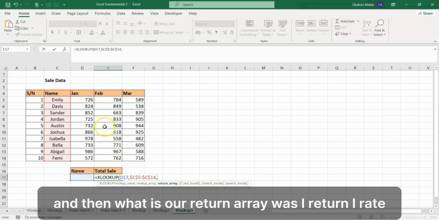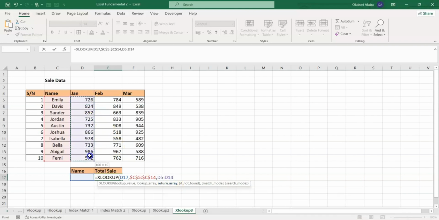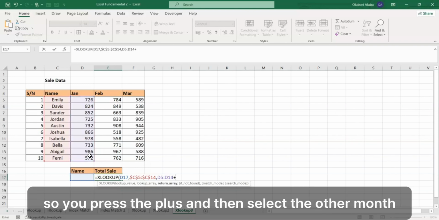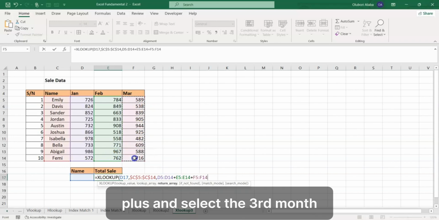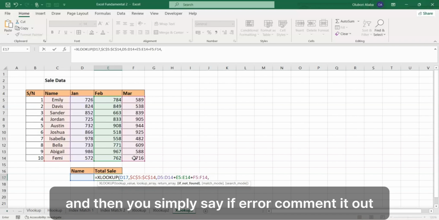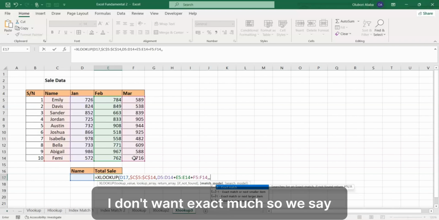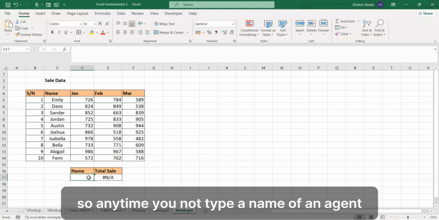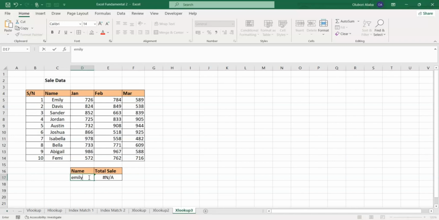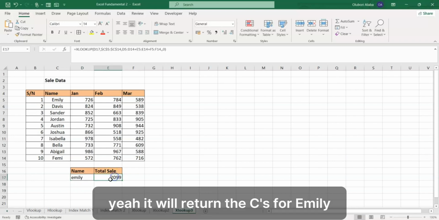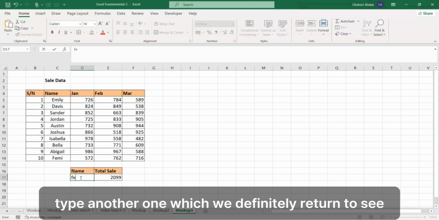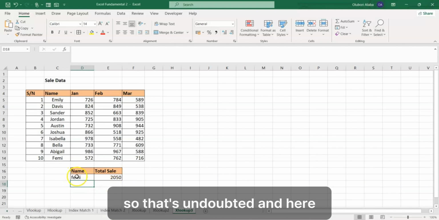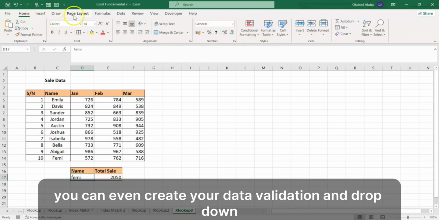What's our return array? So this is it, and then we want to sum, so you press a plus, and then select the other month, plus, and select the third month, and then we simply say if error, comment it out, and then we want exact match. So anytime you now type a name of an agent, let's say Emily now, here it will return the sales for Emily. For example, type another one, it will definitely return the sales. So that's another way.